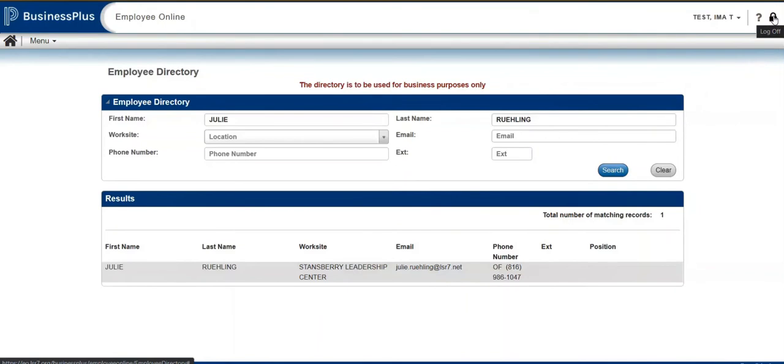On that page, you want to always remember to log off in that top right corner.